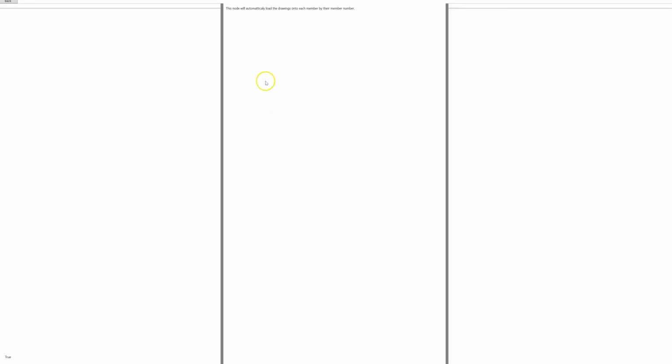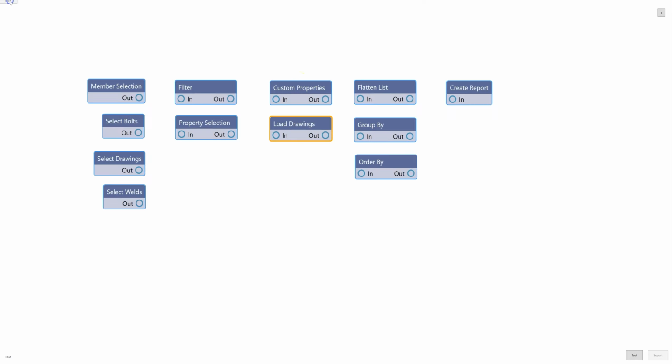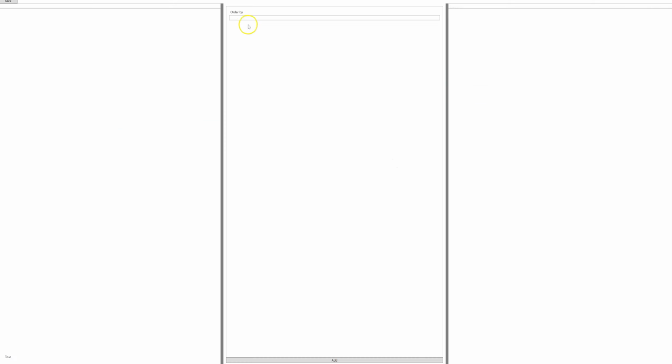Now the load drawing node will load the detail drawings onto the members that you get from the member selection output. So there's nothing to configure there. And then before creating reports, you might want to order your data by certain attributes, which you can do by dragging those into the order by and then by, because you can keep adding a whole bunch in a row there.